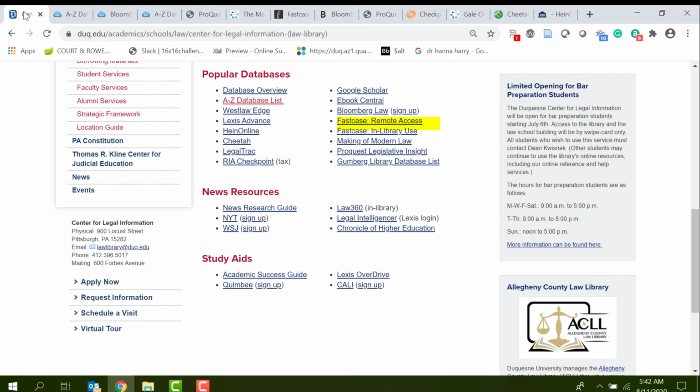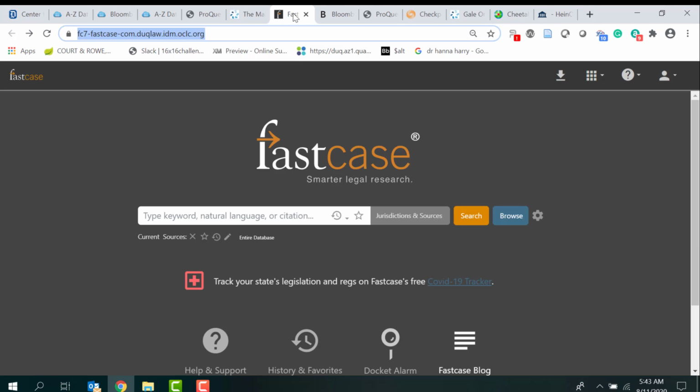Next up is FastCase. We have two versions of FastCase. One is for in-library use only, and then second, remote access, which means that you can use it at home. The in-library access is for non-law students. The remote access is for law students. And this is what FastCase looks like. If you've ever used FastCase, they have very recently updated their interface.